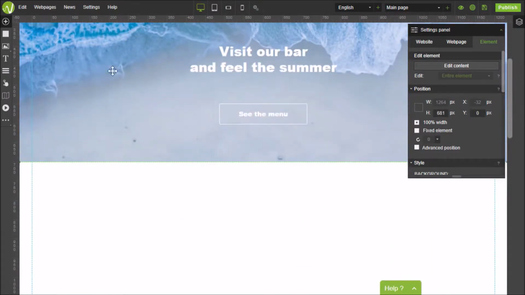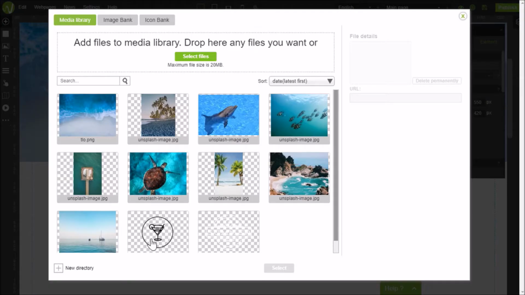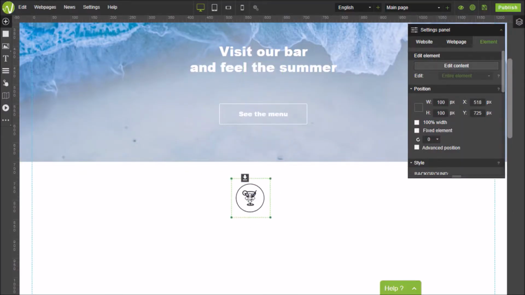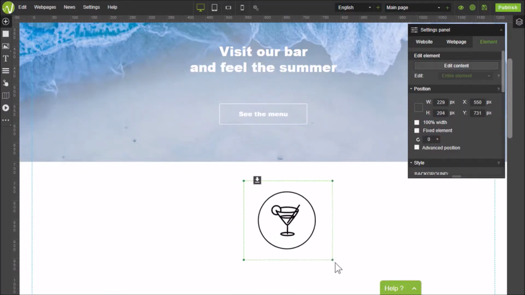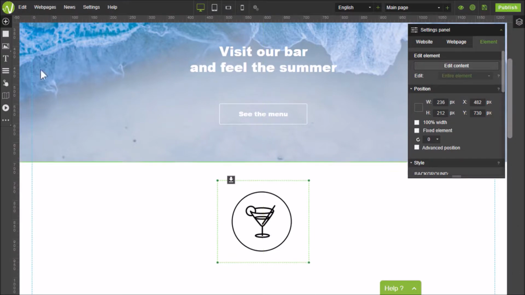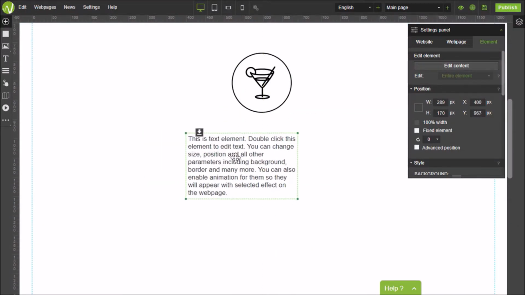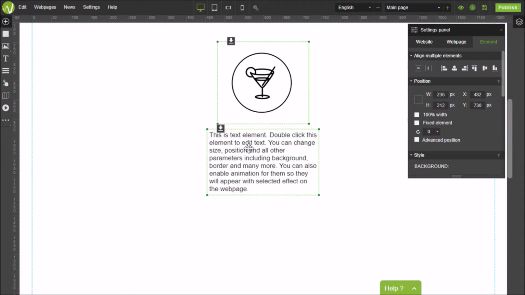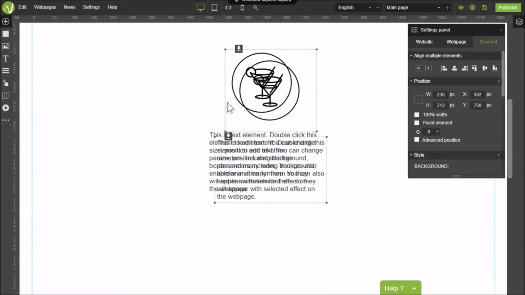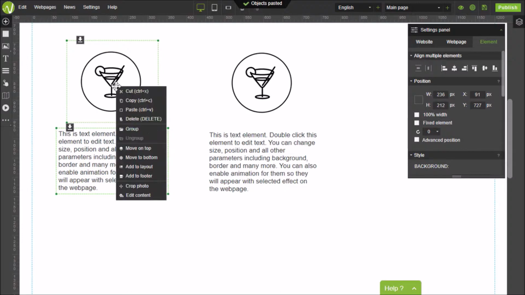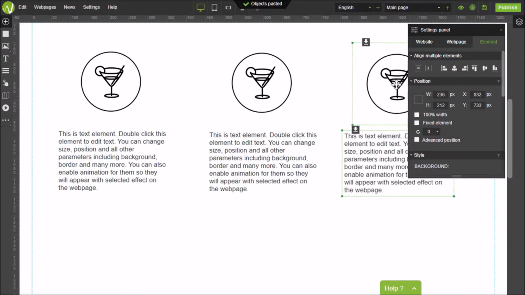Now it's time to edit the next part of your website. Add another image and put it in the desired spot. You can change its size if it's too big or too small. Next, add a text box and put your content in it. Every element in WebWave can be copied and pasted. It makes the whole process much faster, especially if you have many similar elements.